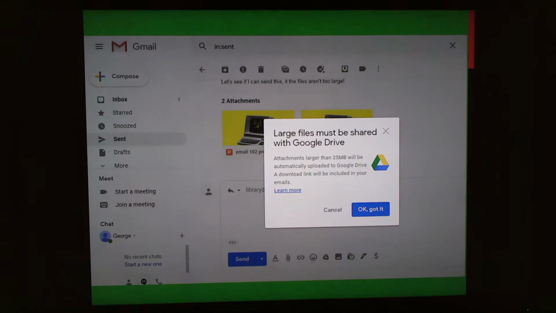It says large files that are attachments larger than 25 megabytes will be automatically uploaded to Google Drive. And remember, even Google Drive has a limit, but what will happen is you get a link to that file on Google Drive. If another person has a Google account, they'll be able to access that file, but it's like squeezing an elephant through a keyhole. If the file is too big, it won't just go over.